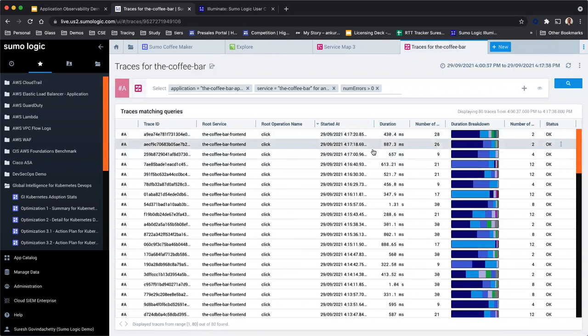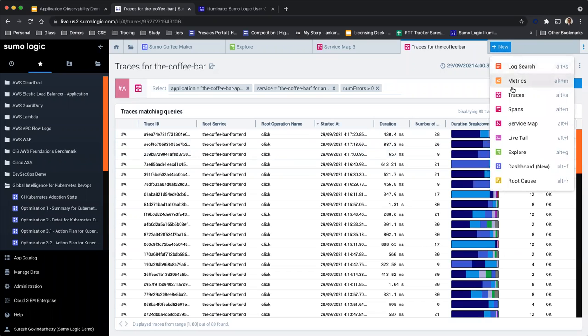I can go through in depth and find out why the problems are actually happening with respect to my application. So I can easily pivot between the metrics, which show what is happening, and from there I can get into my logs and traces, which tell me why the specific issue is happening. I can also go to my span views over here.